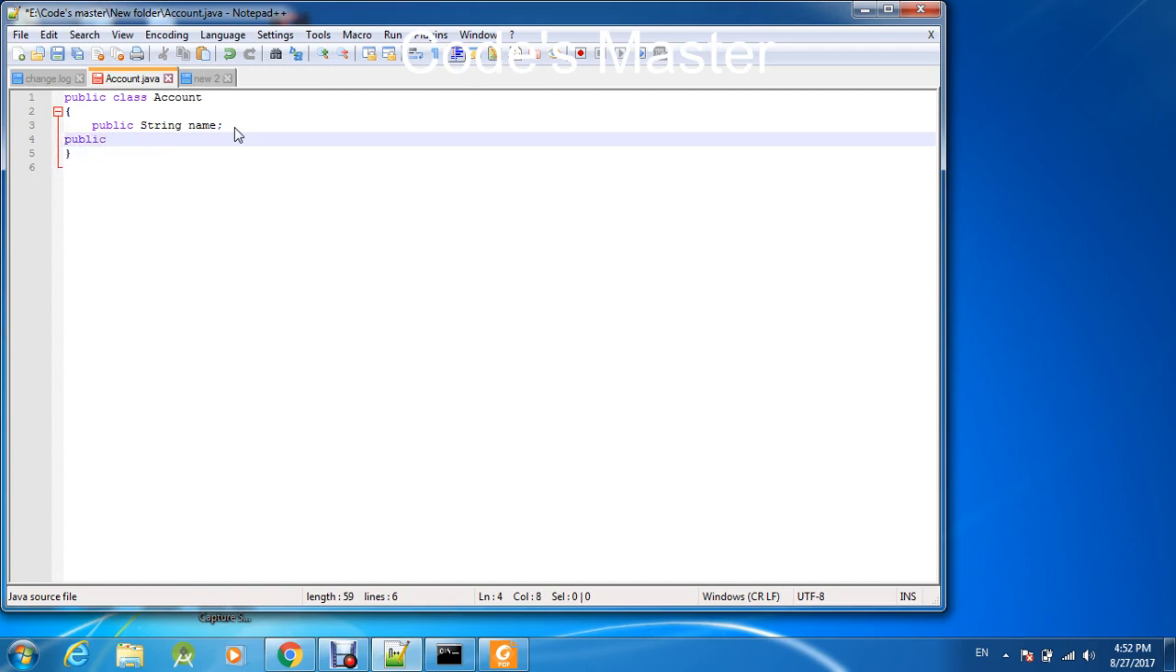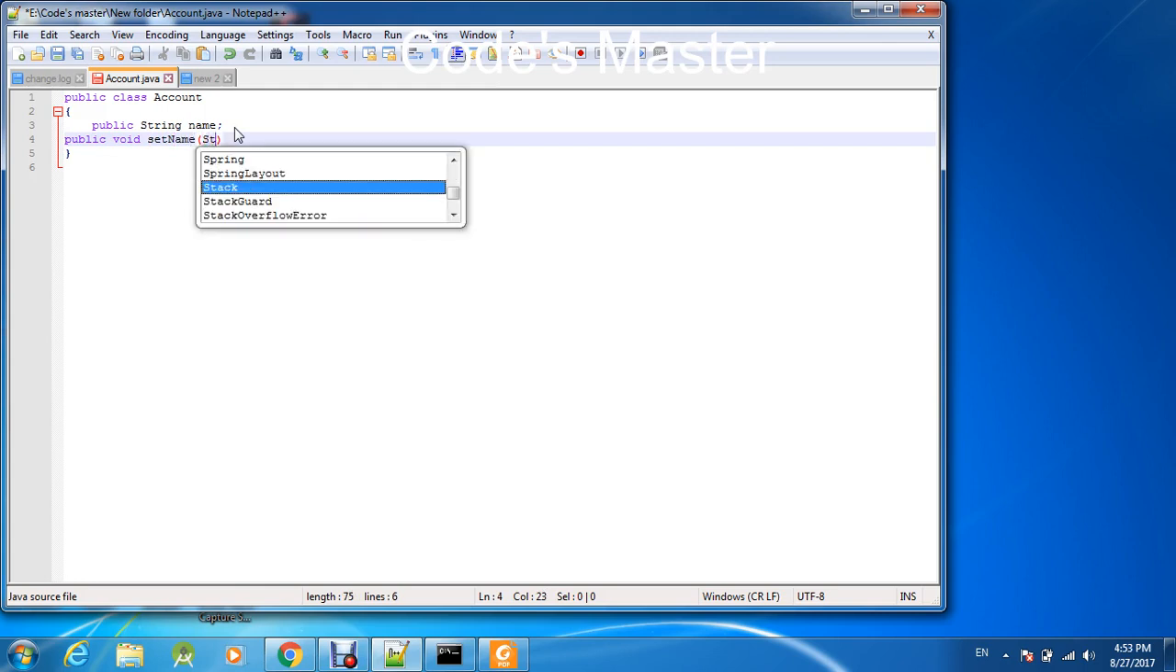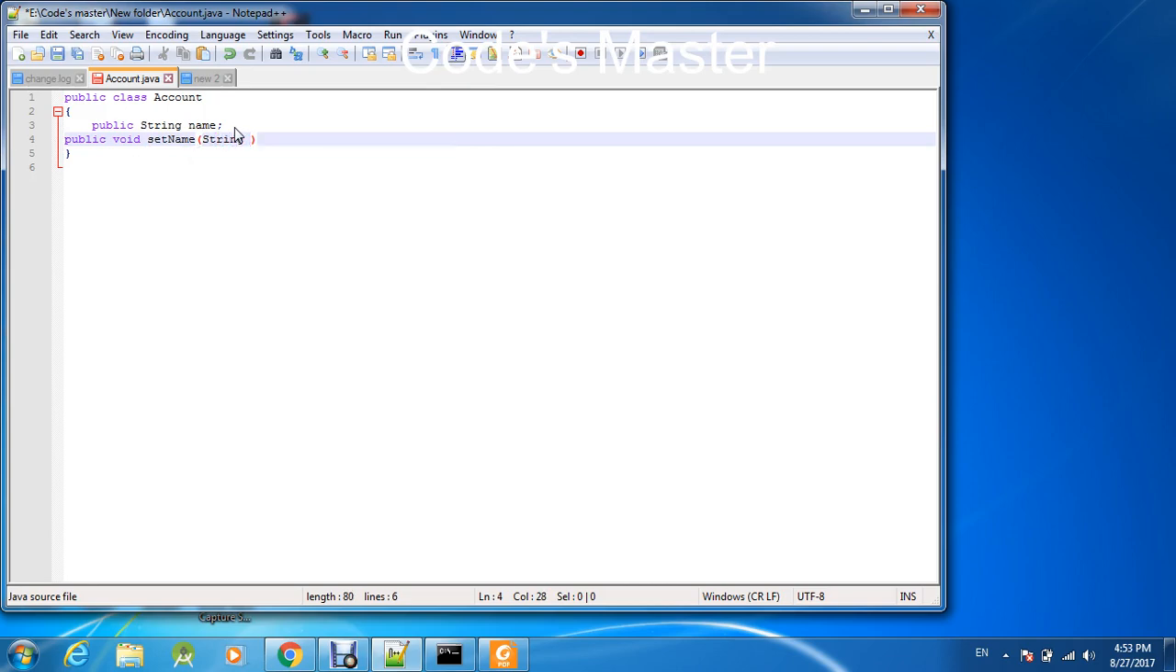Public void, it does not return anything. The method is the same as in C or C++, it does not return anything. Set name, okay, it takes the parameter string, because when we create a set method, a name is passed. First we take the name of any person from the user, then we pass it to the set method. Set string name.